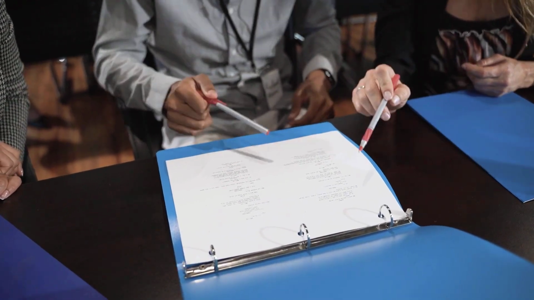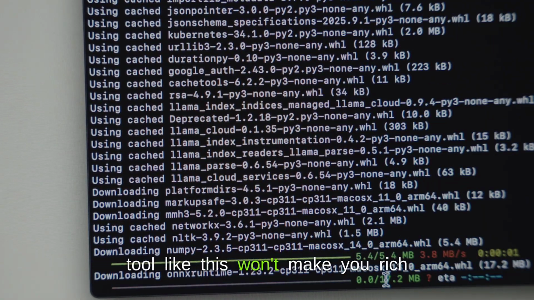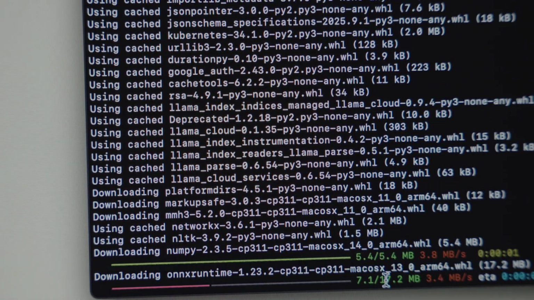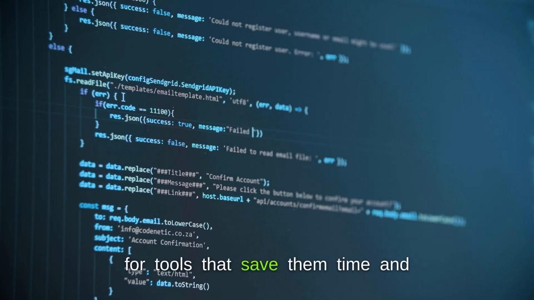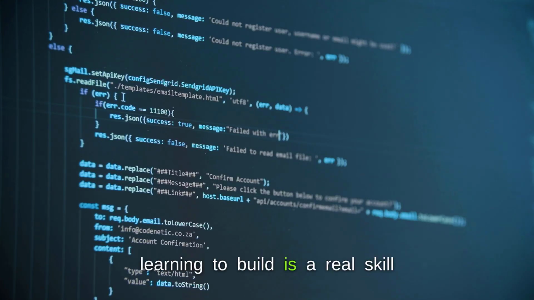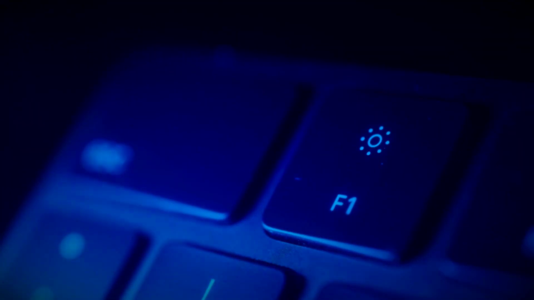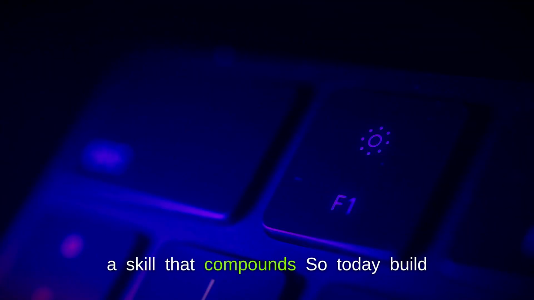Now, about money, let me be straight. A tool like this won't make you rich. But people do pay small monthly fees for tools that save them time, and learning to build is a real skill you can charge for. No promises here, just a skill that compounds.